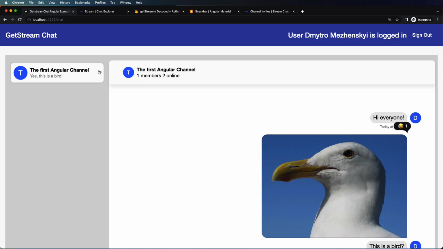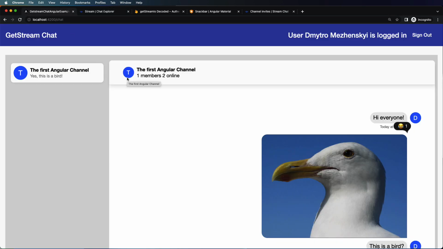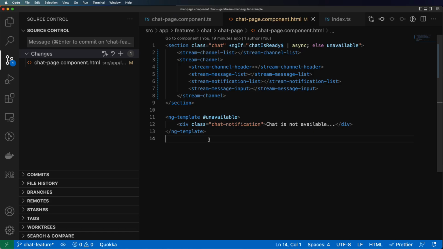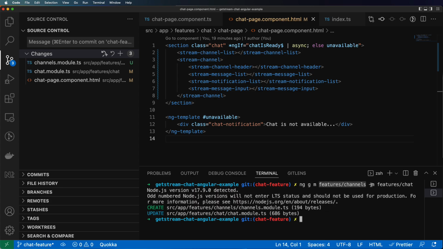But before, we created the channel using our GetStream.io console. Now I would suggest you create a simple form that would help us to create a new channel right inside our application. So I'm going to go back to my code and let's generate a new module called channels. Here we go. I generated the channels module and it was imported automatically to the features chat.